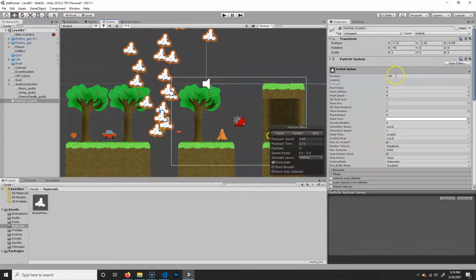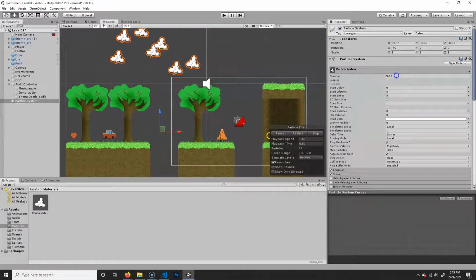Right now the duration is 5 seconds, which means it's going to play for 5 seconds. That's not what we want, so let's just do 1 second for right now. Let's restart, and it'll go for 1 second, like so. We don't want looping, obviously. Start delay, we don't want to delay. Start lifetime means how long the particles are going to be alive for. So let's do, I don't know, 1 second. Start speed, let's do 1. That's when it shoots the particles out, how fast it's going to play.